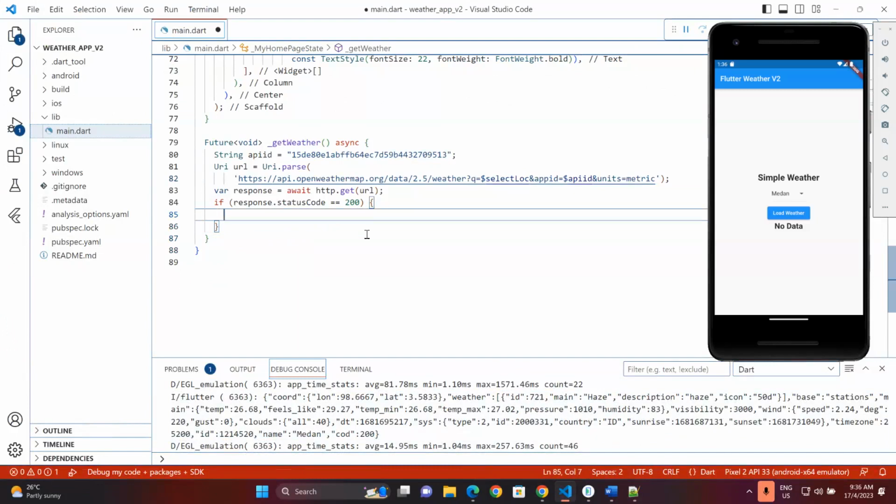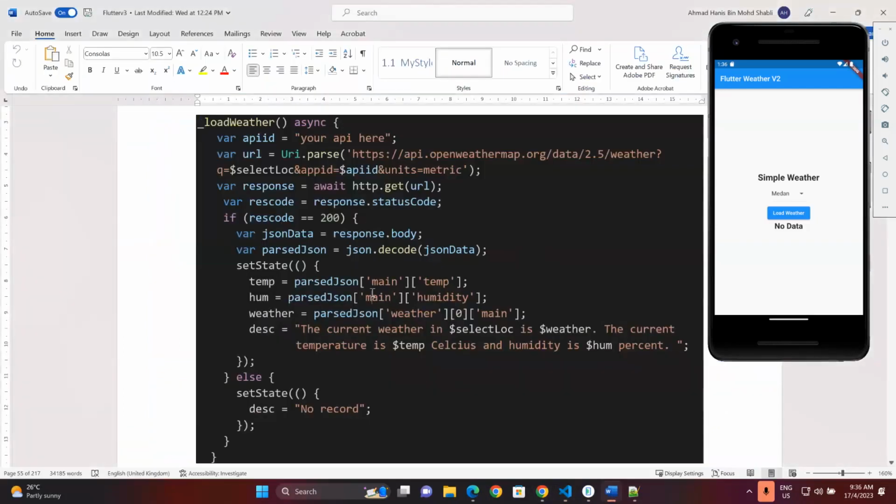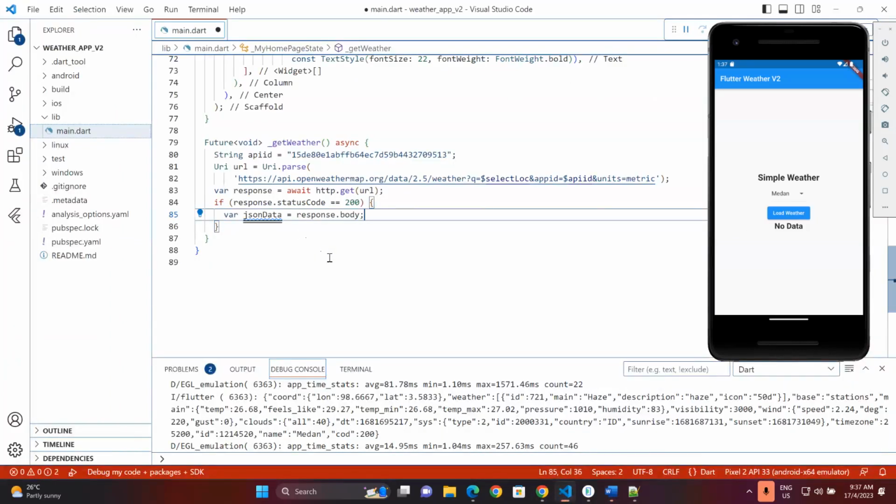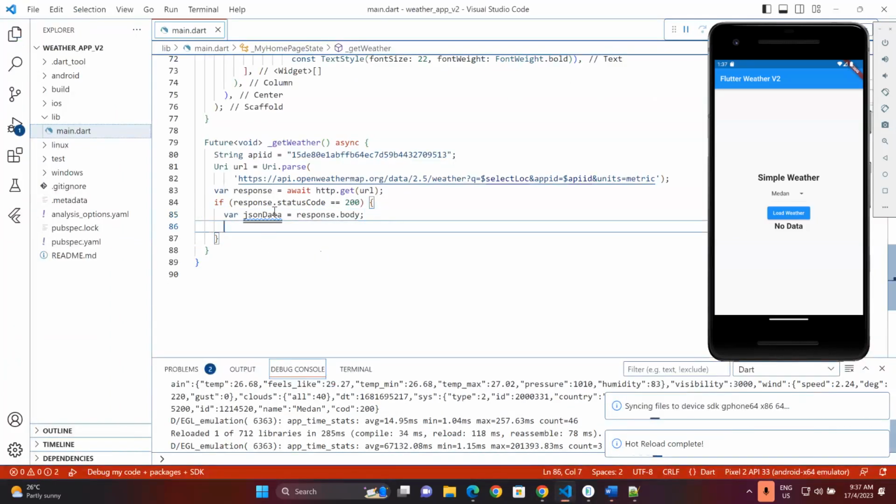Okay, so if status code equals 100, it means that I have the data, and I want to process it. The first thing that I need to do is parse the data, get the data into a usable array. So you can see here, var JSON data equals response.body. So I assign response.body to this JSON data first.